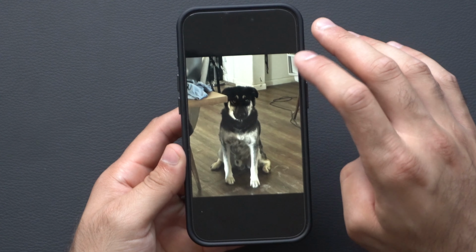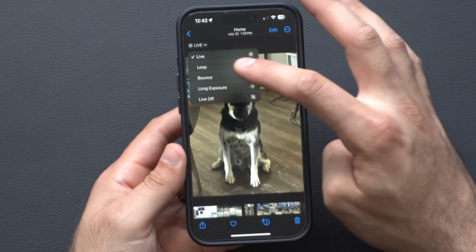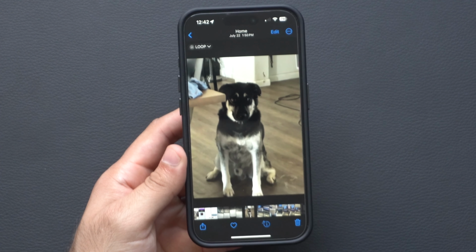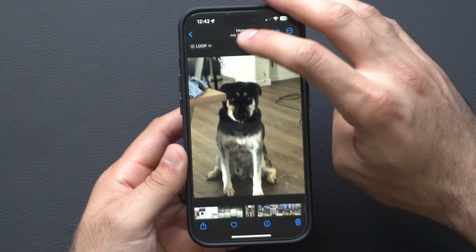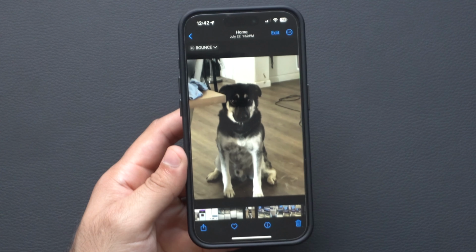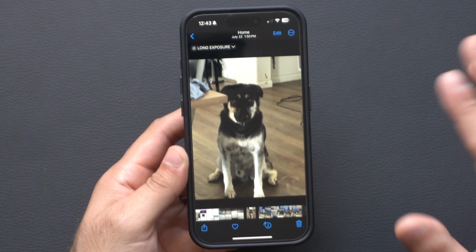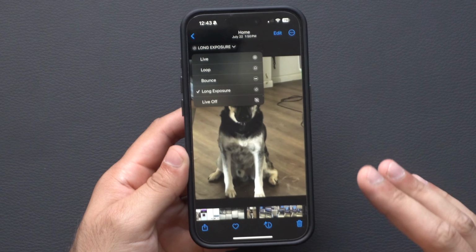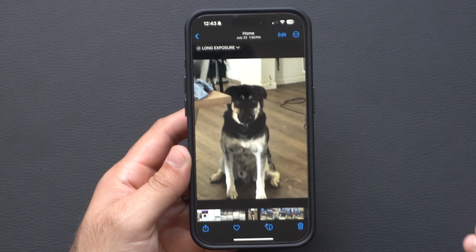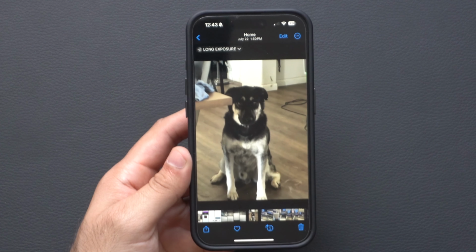And then if you have a live photo, by tapping the live icon on top, you could do an endless loop without using any third-party software. You could do a bounce effect as well. And then when shooting with light, you could actually enable long exposure and you come up with some amazing light effects all off the camera.